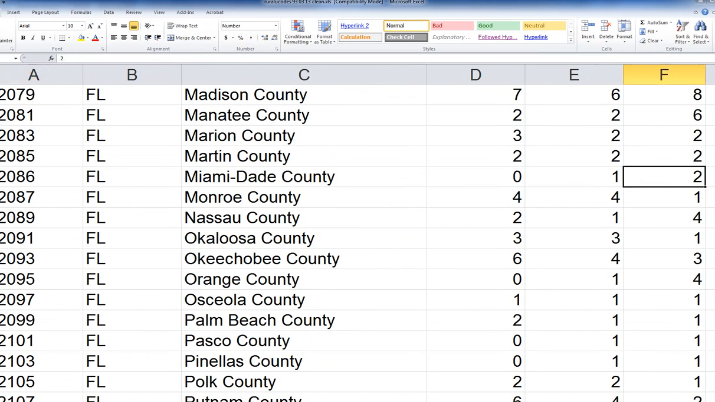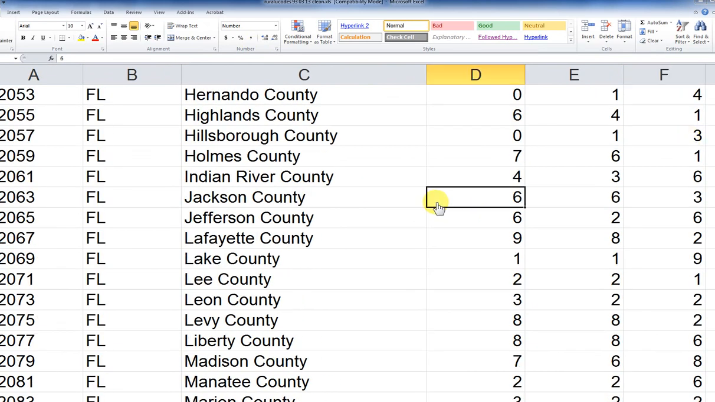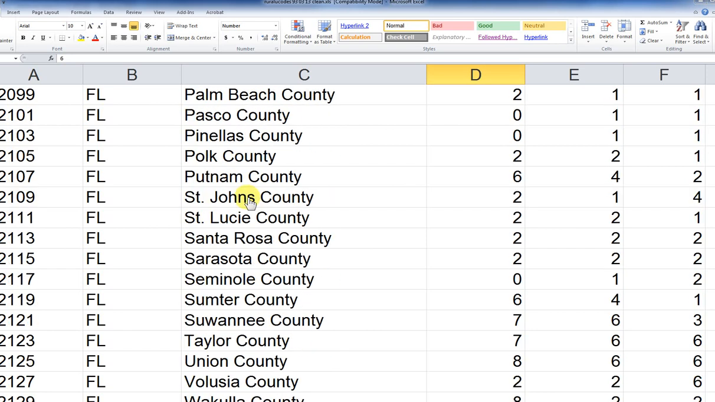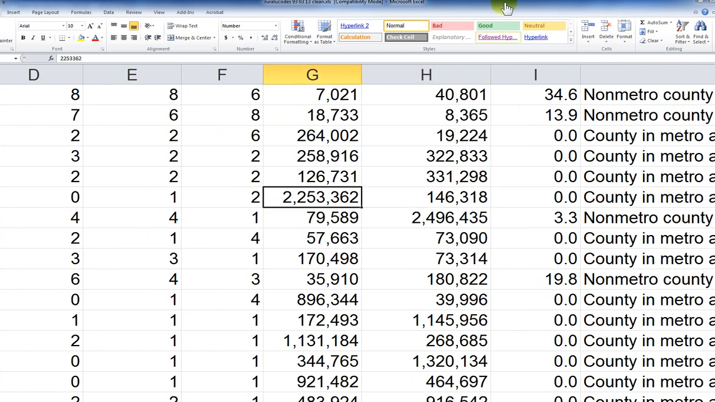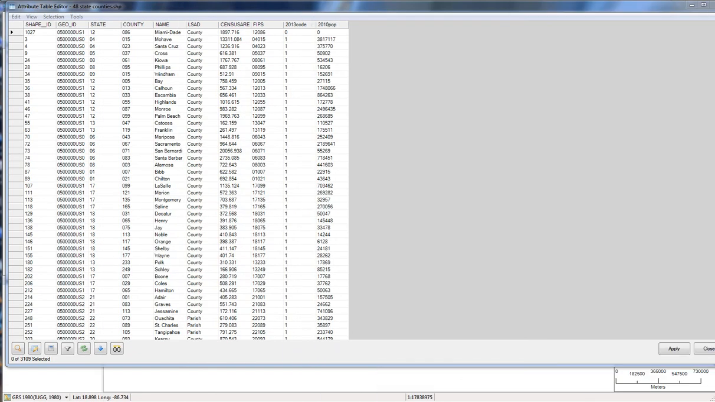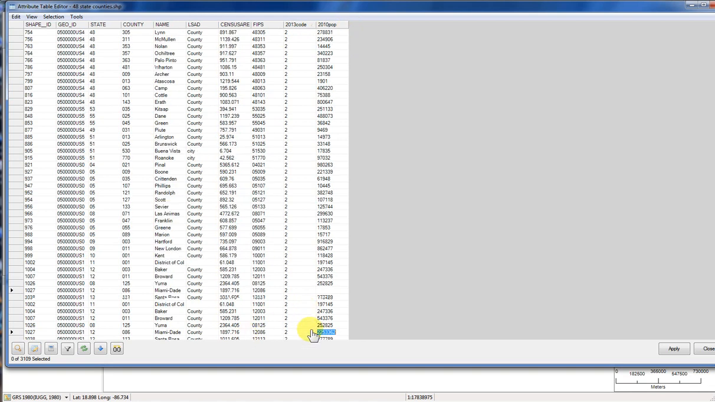The 2013 code is a 2. So let's go back to Miami-Dade County here. 2013 code is a 2, and the population is 2,253,362. So let's put those values in here. And to edit it, we should just be able to type in the box here, highlight the 0, and type code is 2. And the 2010 population is, don't put the commas like we saw in the Excel, 2253362. All right, and it automatically resorted it down here since it's no longer a zero.